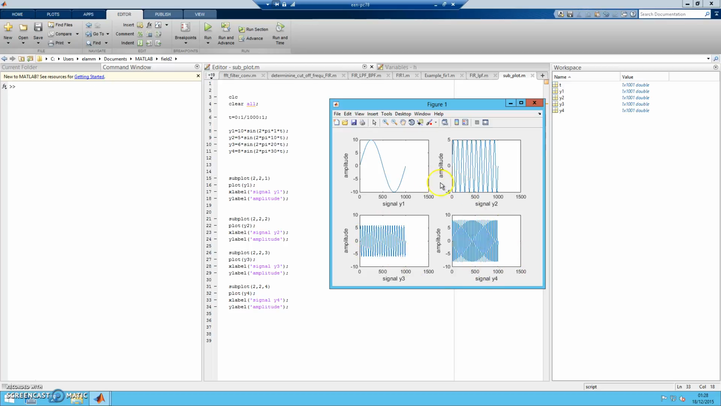Let's say you want to display Y1 on the first row, but across the 2 columns. How are you going to do that? You don't want to display Y2, you only want to display Y1. Okay, you can do that.